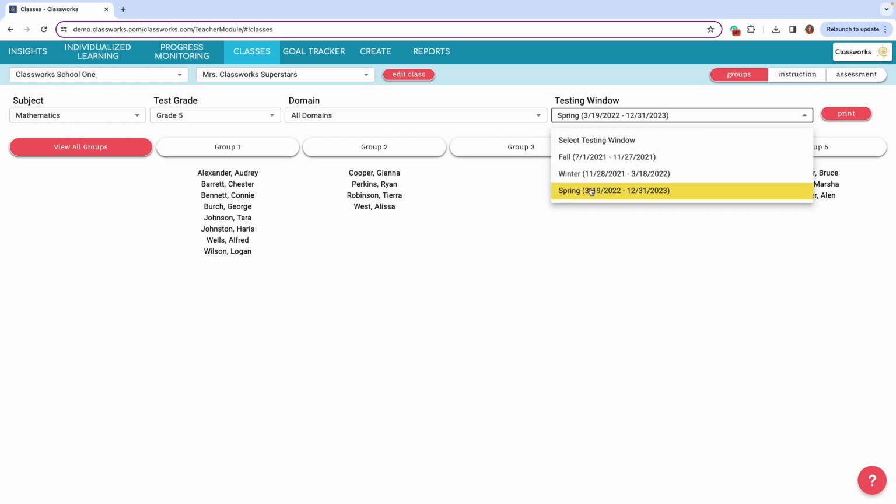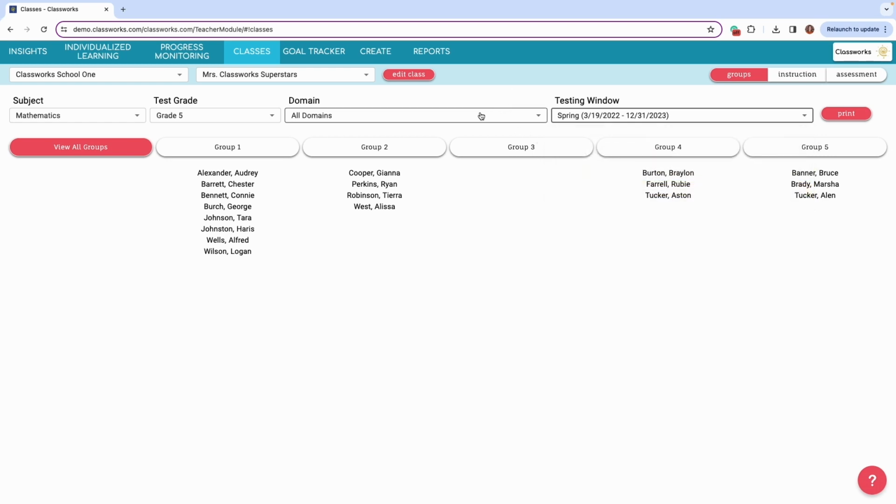Then, select your testing window. You will now see your students grouped together based on the results for all domains or the domains you selected.